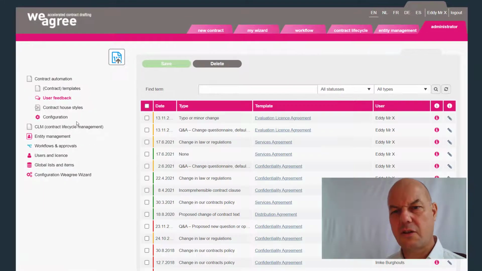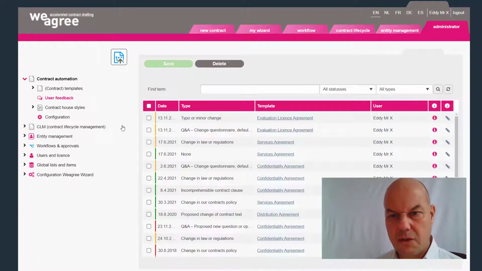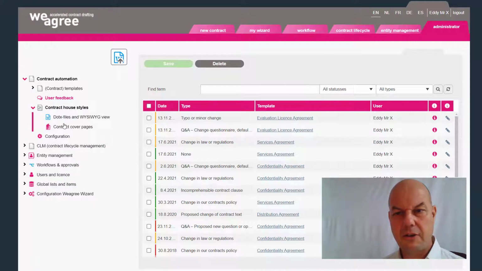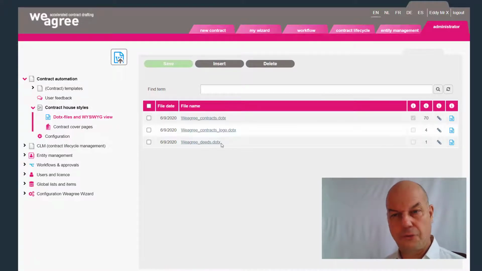User feedback, I already introduced you to it in the previous video. Configuring the house styles and how it looks like, and the dot files that format your Word document, define the font of your documents, the margins, the way the clauses number, which type of clauses you have, and how it looks like in the underwater screen. You deal with it over here, and it's also the topic of another tutorial.